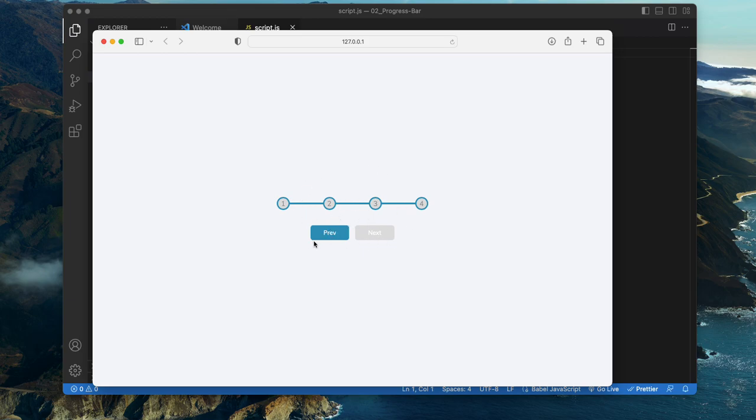step 1, step 2, step 3. So here you can see that now this one is at 1, and the previous button is disabled. So it's grayed out, with the hover effect of not allowed. And then next is highlighted, which means it can go next, and now previous is highlighted because it's one step ahead. So let's see how we can achieve this.